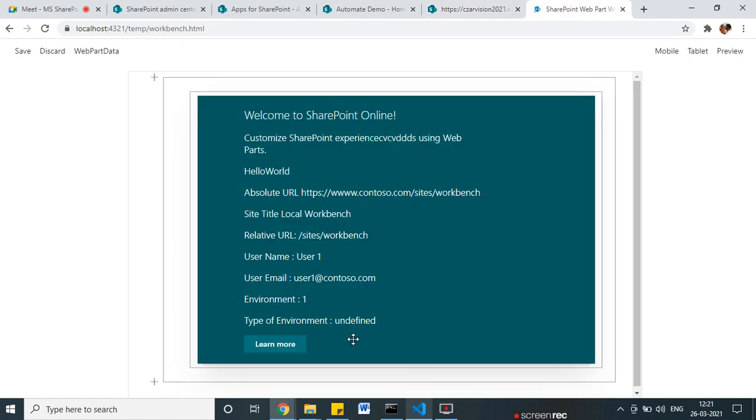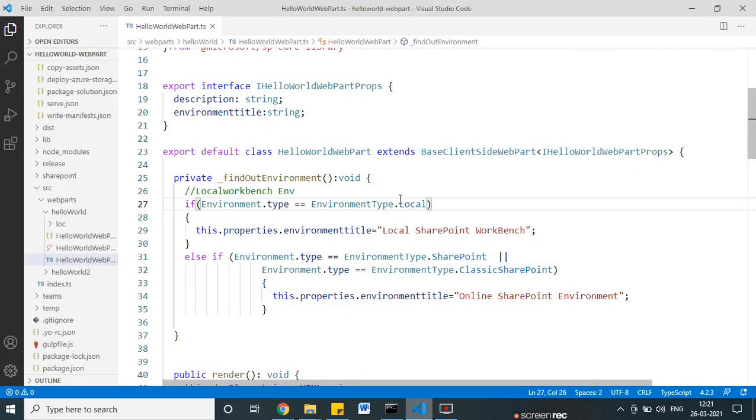Online SharePoint environment works, but it's not working for local workbench. So let me see, environment type, environment, and local. This is correct, but still it's not displaying. Undefined, it's saying undefined, it's not entering here. So I'll explain to you what is the issue in this condition in the next session. Okay, we stop.